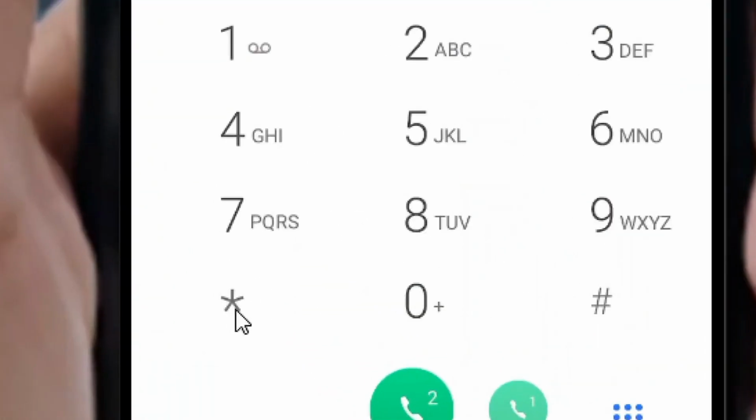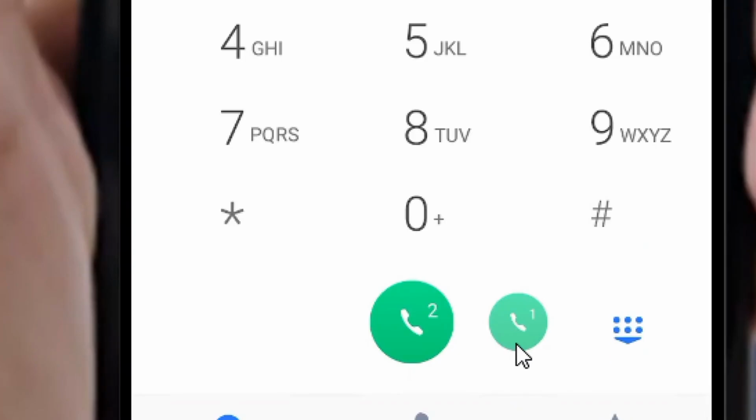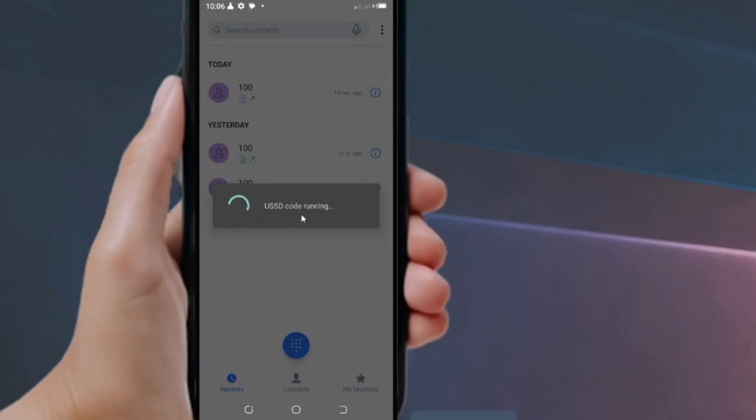So to get it, all that you have to do is to just come and then press on star, then 4, then 0, then 2, and then select the hashtag. Okay, after pressing on it, come and then select where you have your SIM slot. Mine is on slot 1. I'm simply going to press on it, and then this will pop up.